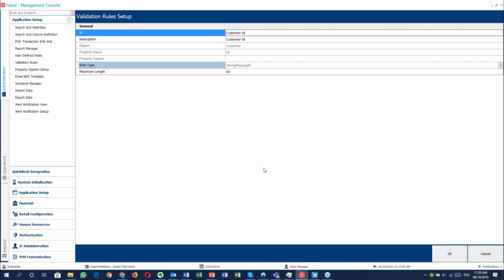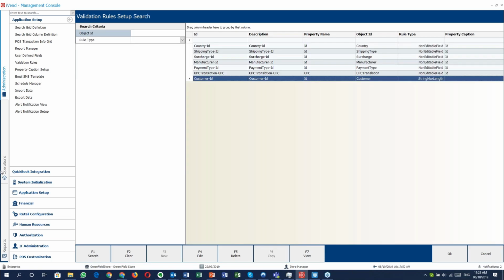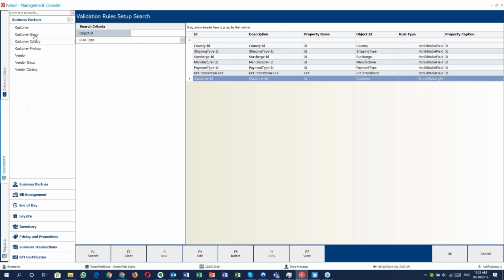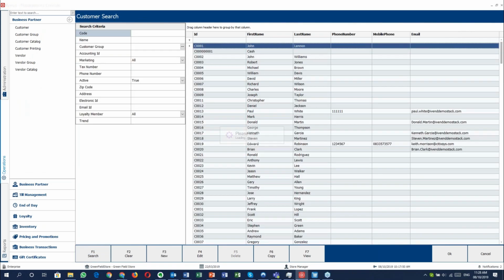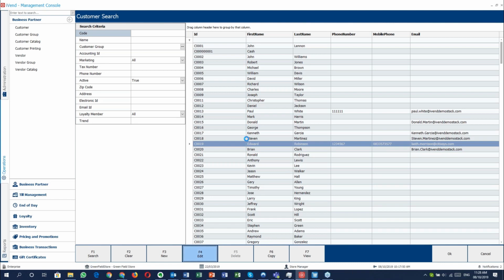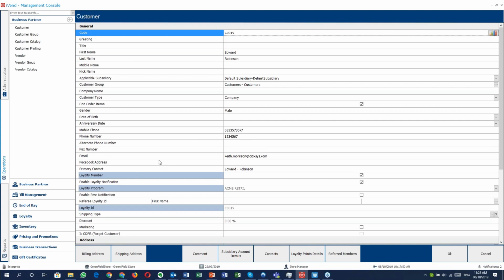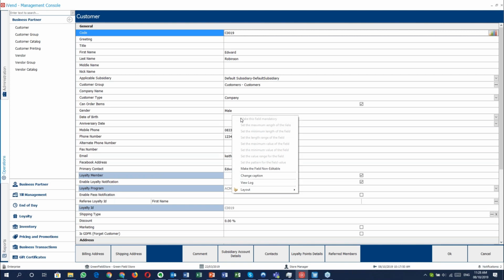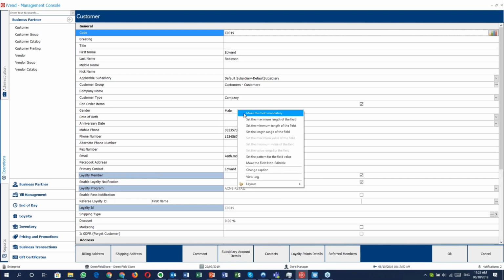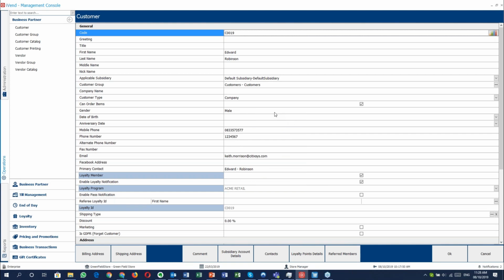The entire idea with the validation rules here is that there are certain things you can force on certain fields in iVend. We can't quite embed things like queries into various fields; there is a limit to what we can do. But if I wanted to make a field mandatory, for instance the date of birth field, or the gender field, there you go. Make this field mandatory.